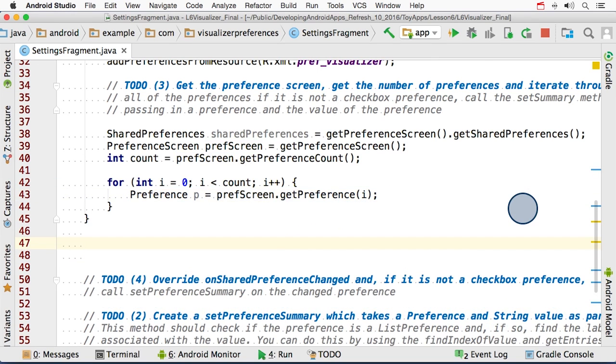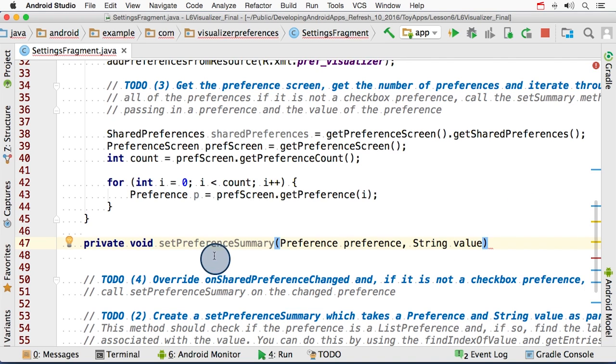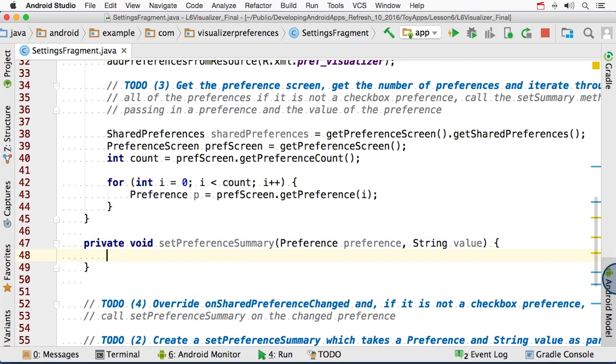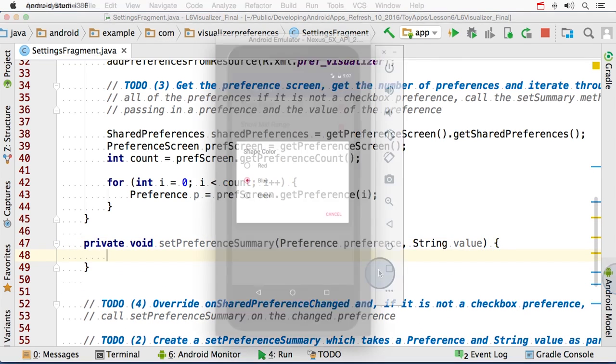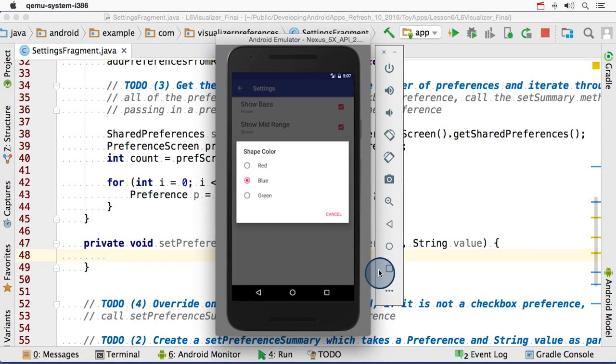I'm going to create a helper method now called setPreferenceSummary, and this method is going to take in a preference and a string value. The purpose of this method is to set the correct preference summary. Setting the correct summary for a list preference is a little bit tricky. We can't just use the key or the value string. Remember, these words right here are the list preference labels, and they're what's shown in the UI. The value and the key are both behind the scenes, and the values are associated with these labels, while the key is associated with the entire preference.